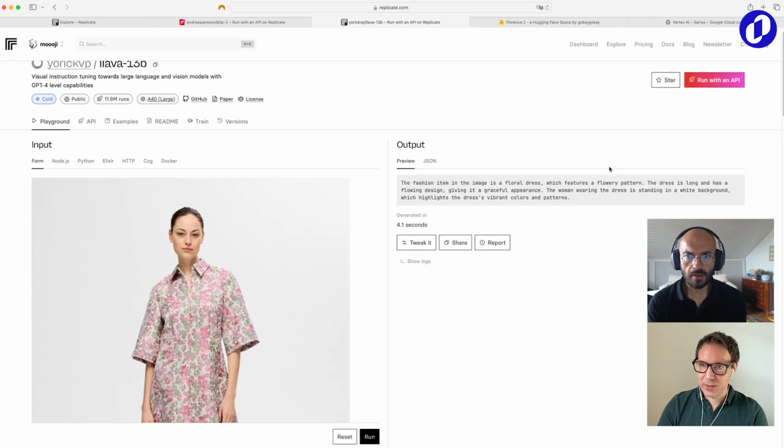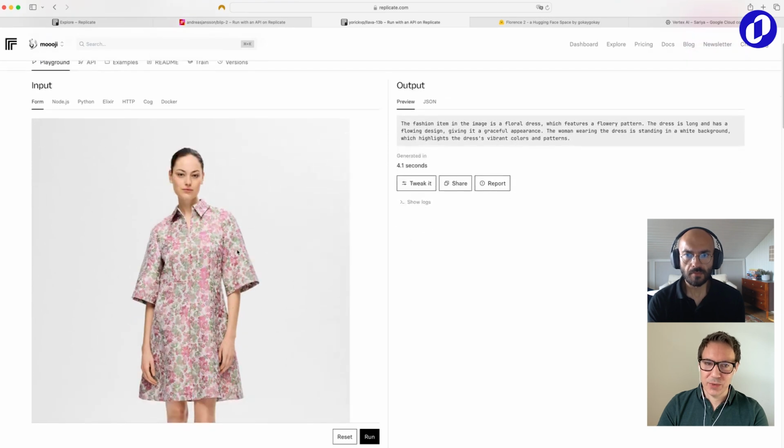Fashion item, it's a floral dress. True. Dress is long, has a flowing design, so it comments much more on the looks. And here that's also interesting. So it basically mentions also the background. So okay, there's a white background. Objectively, that's true. For a lot of use cases, it's though completely irrelevant, I would say. So that is also something to have in mind. And it puts a bit more interpretation in here, I would also say. So here it tries to reason. So it says, okay, there's a background, and that background highlights the colors, etc.